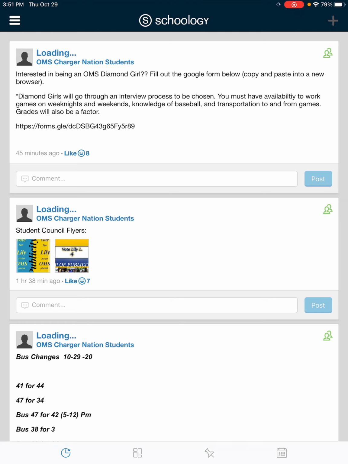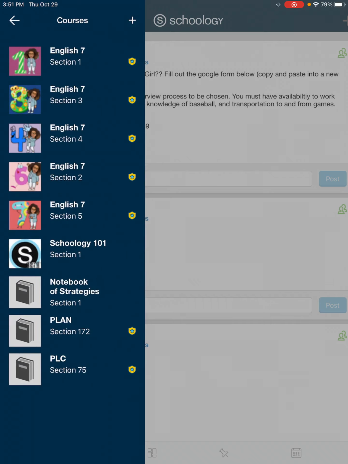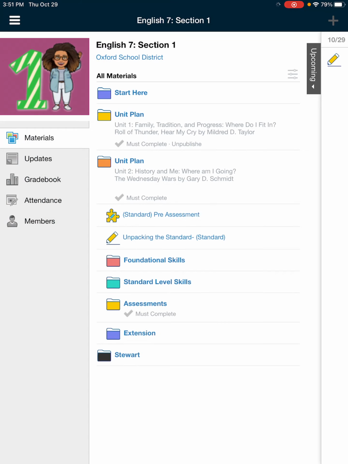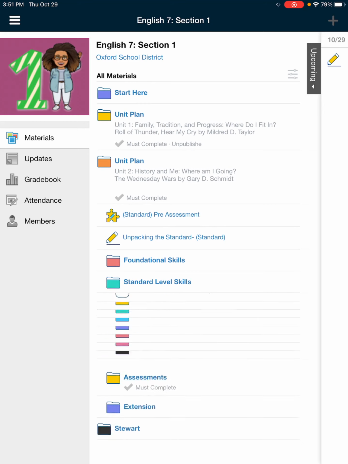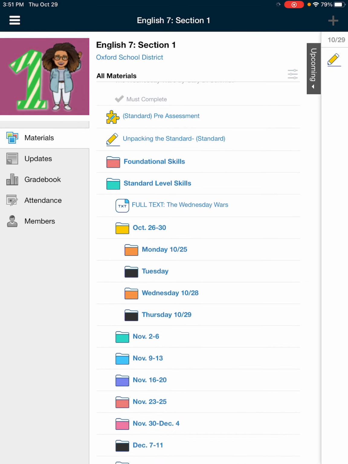So what I want to show you is how we are going to track our reading as we read chapter September. And so notice that the chapters in The Wednesday Wars are organized according to months of the school year because we go through the school year with our main character, okay? So we're going to go to Schoology and click on our course. Click on the unit plan folder, the orange folder, and then click on standard level skills. And we'll go down and go to, of course, our weekly folder here. And then we will click on today's folder.